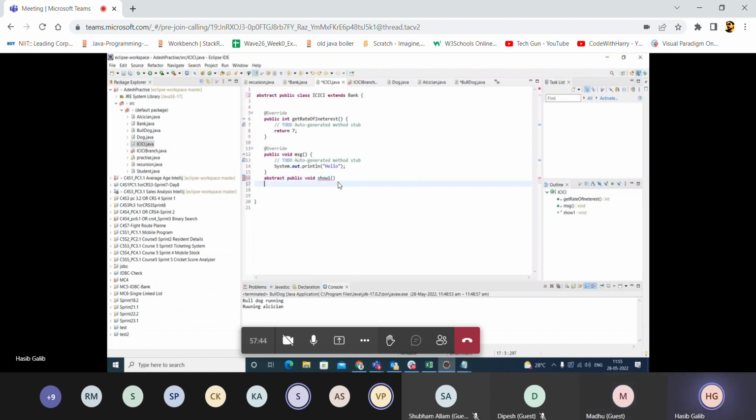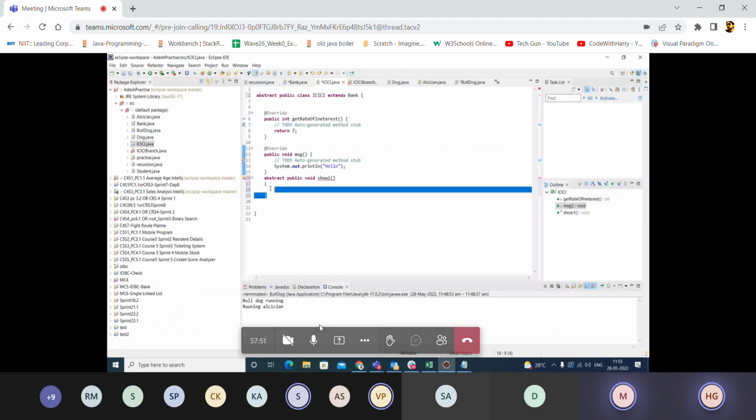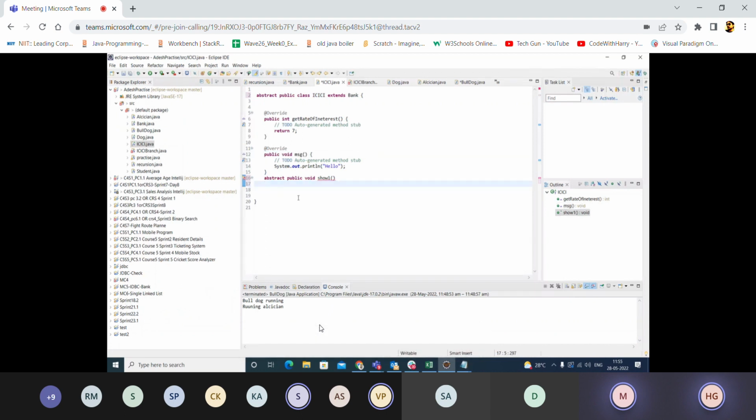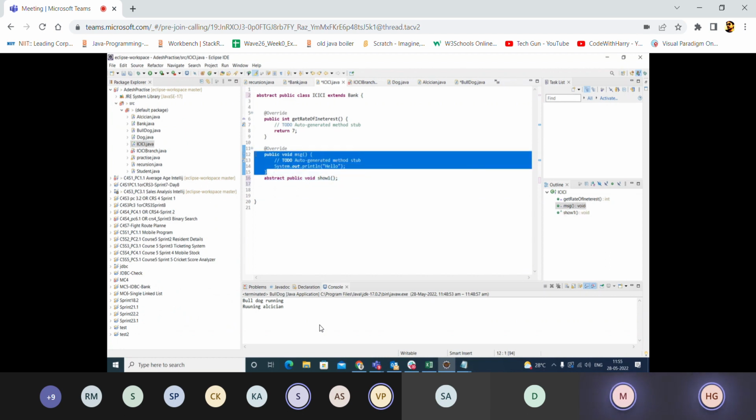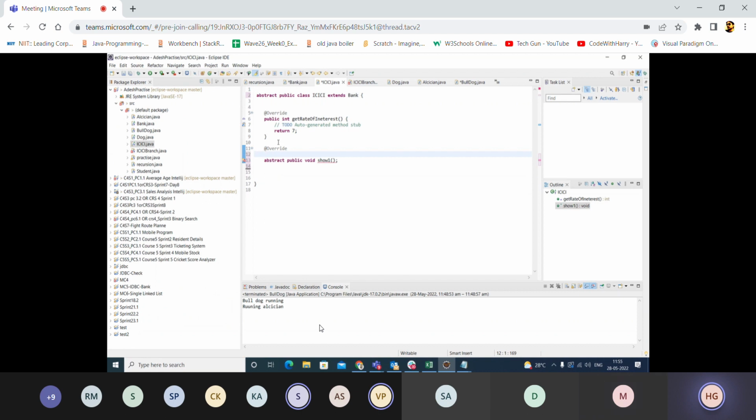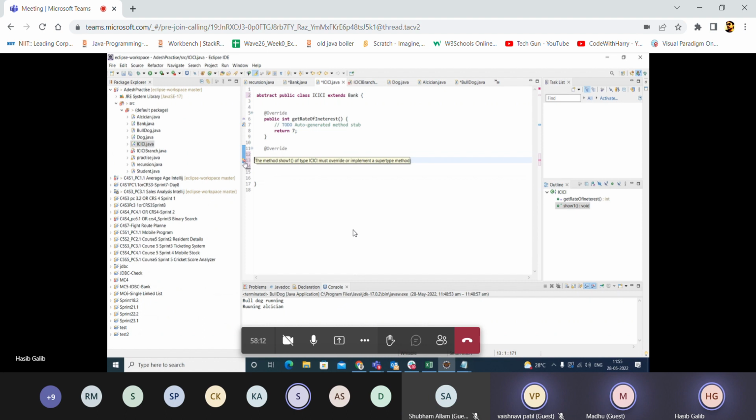No, still it will not work, because, okay, you are telling MSG. If you remove it, remove the MSG. Yeah, delete it. So I have not implemented the MSG from the bank in my ICICI. The problem: method show one type must be overridden to implement the super type method.